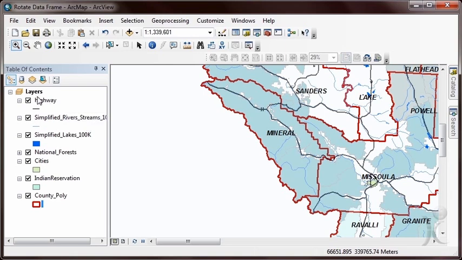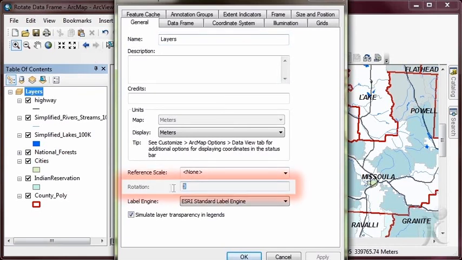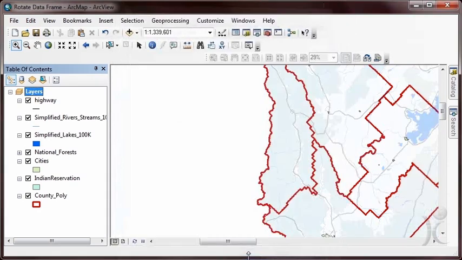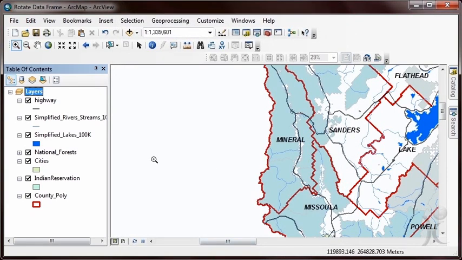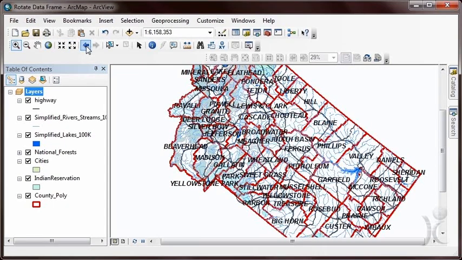To set the rotation, we invoke the Data Frame Properties dialog box by double-clicking on our data frame. I will enter a rotation value of -40 degrees. Click Apply and then OK. If we zoom out to the full extent, we see that the entire data frame has been rotated. I'll go back to the previous extent and then toggle to the Layout View.